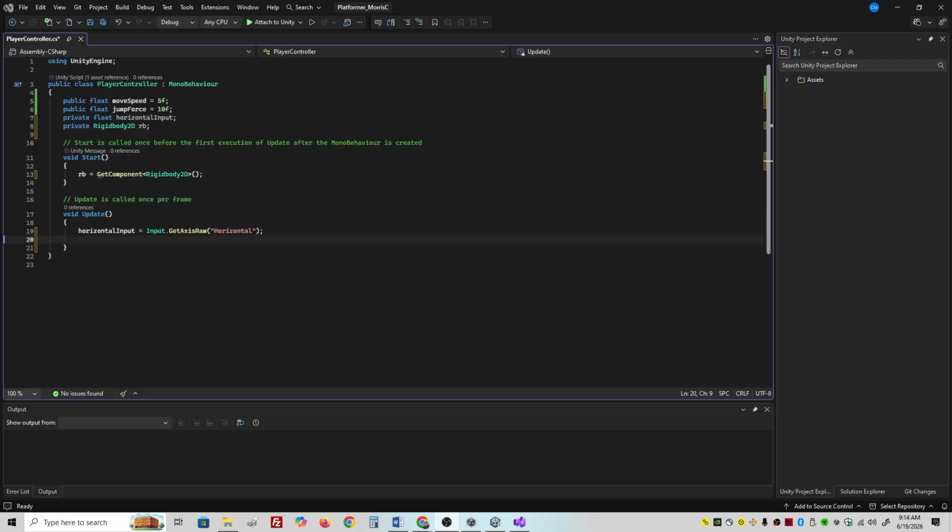Now for the movement. In our Update method below our input code, type in the following line. Unlike previous versions of Unity, Unity 6 uses linearVelocity instead of just velocity. So let's break down this programming logic. We're setting our linearVelocity, or speed, of our physics body. We give it a Vector2, which simply means a speed for the x-axis and the y-axis. So a speed for left and right and a speed for up and down.